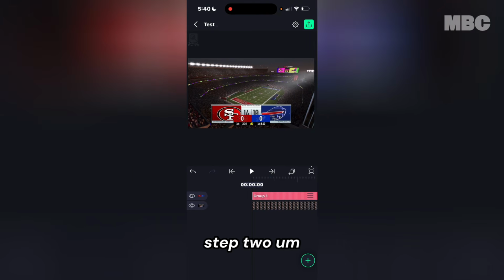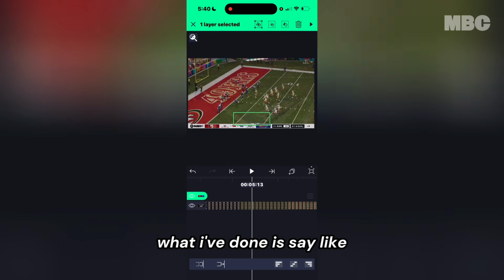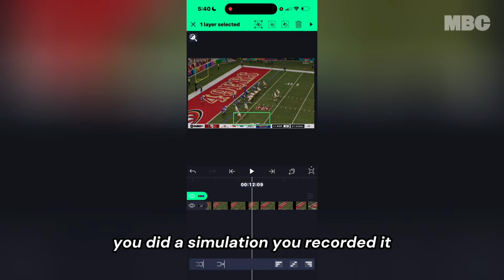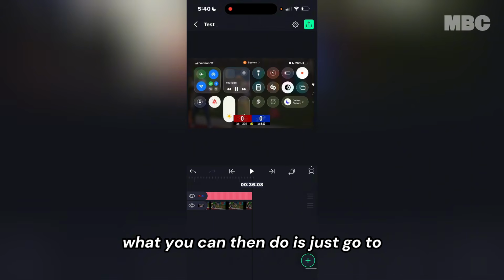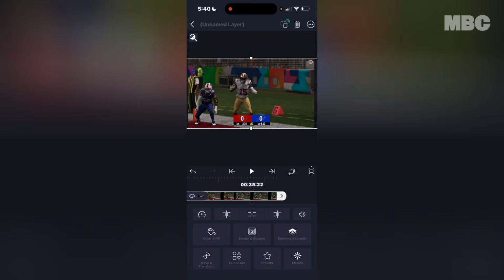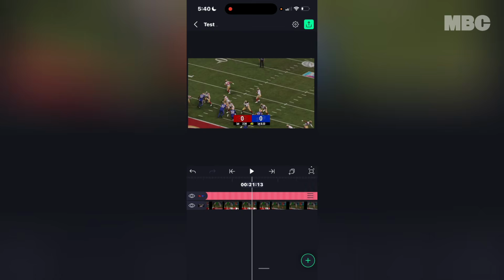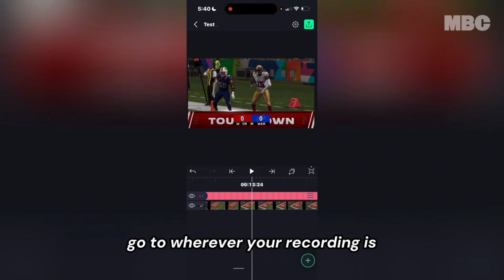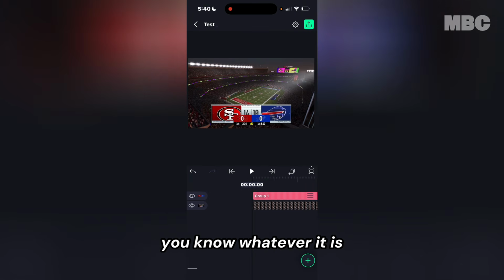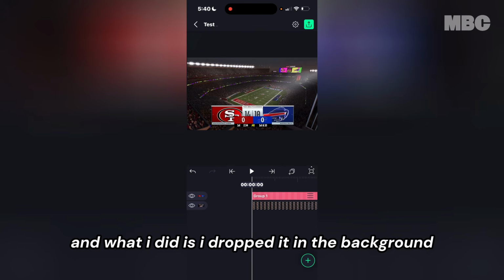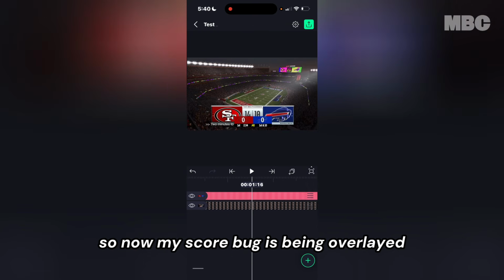So step 2, get your video. So basically what I've done is, say like you did a simulation, you recorded it. What you can then do is just go to wherever your recording is, save it, get it on your phone, get it on whatever it is, bring it here to Lightmotion. And what I did is I dropped it in the background, so now my score bug is being overlaid.